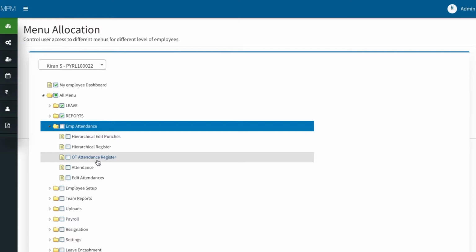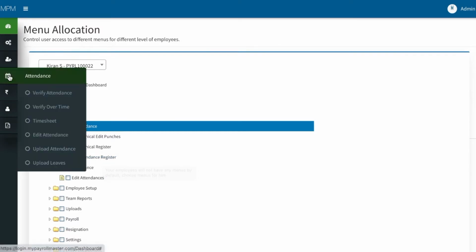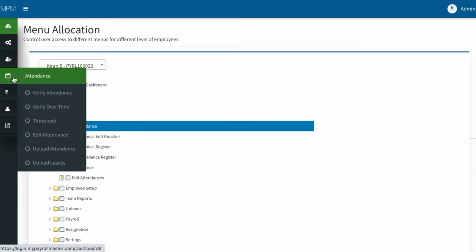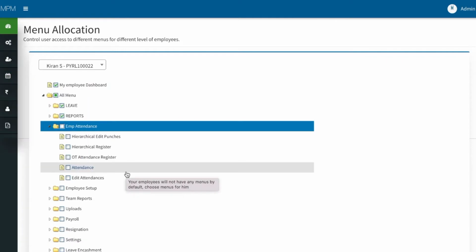OT Attendance Register is the same as admin side verify overtime, and Attendance is the same as admin side timesheet. The rules and working of this were already discussed in the previous video. These four options are for hierarchical or authority persons, not for normal employees.